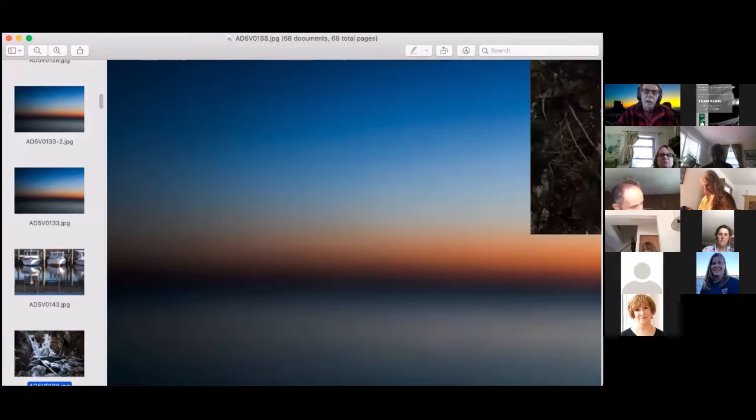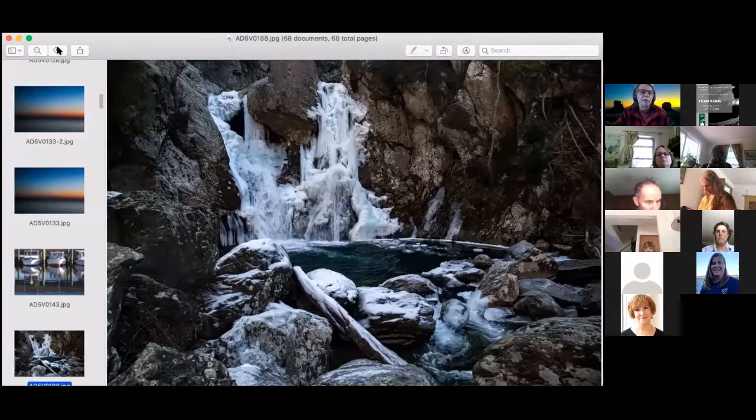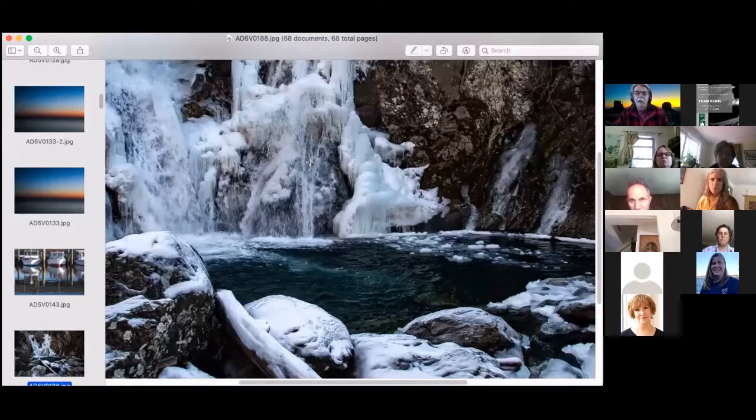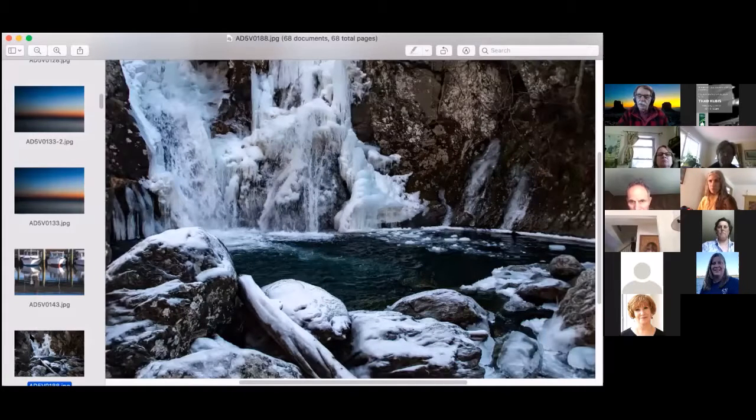Let's see. Okay, I think this might be Bash Bish Falls back in January. You'll notice how the water here is not as sharp as you would think it would be. This is because I used a slower shutter speed and I blurred some of the water. With slow shutter speeds, you could actually increase the blur of items. This might be even better.